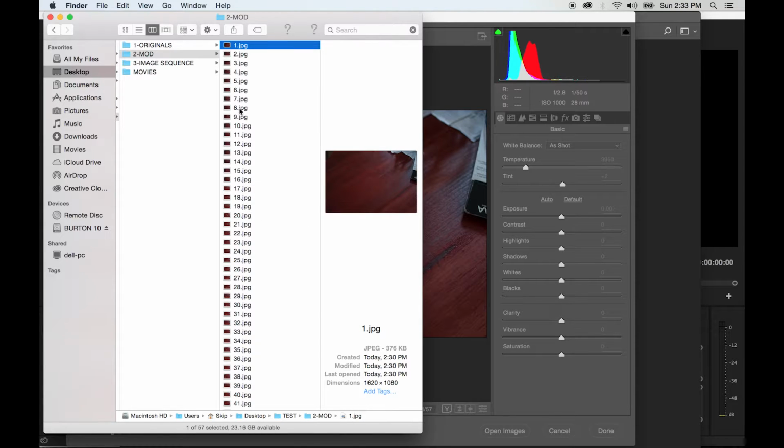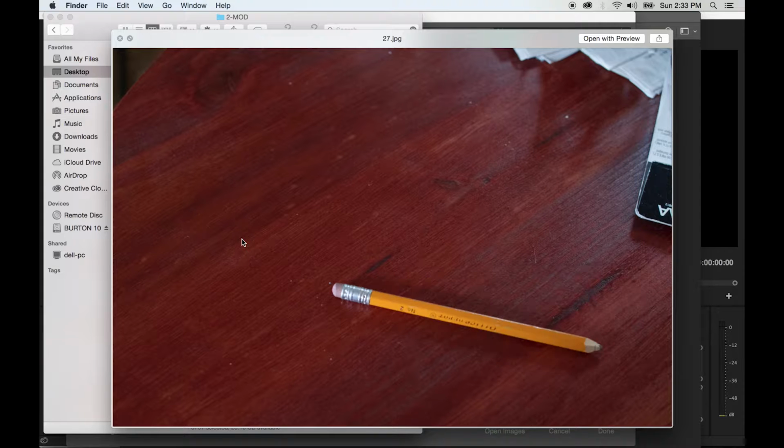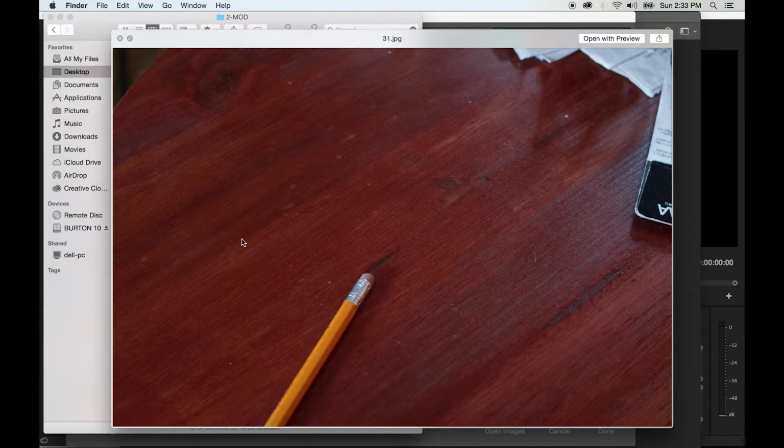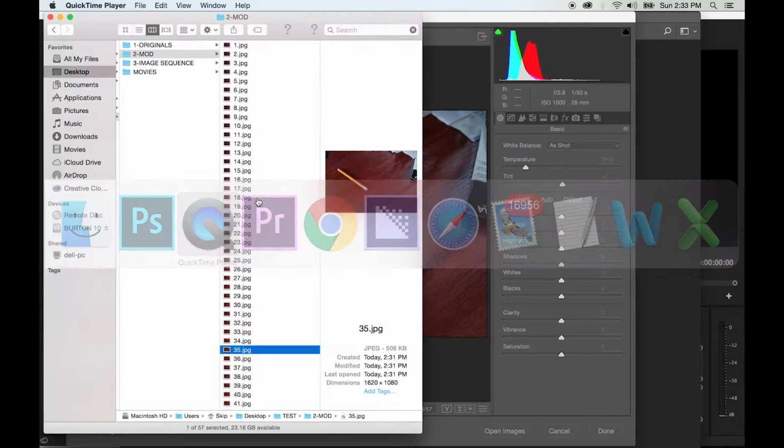The best part about this though is that they're all at 72 dpi. They're much smaller files and you can click through them much easier. And this is what we're going to need to use in Premiere. Okay, so let's go over to Premiere.